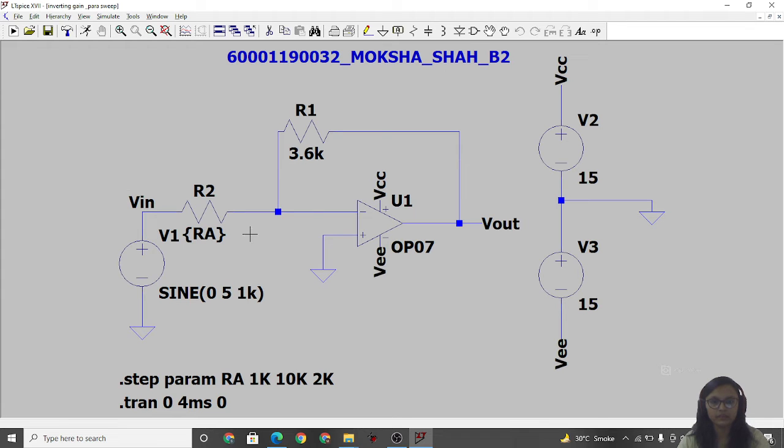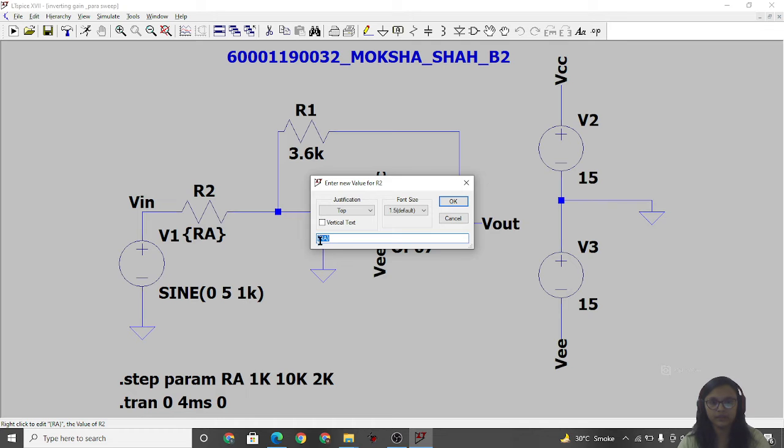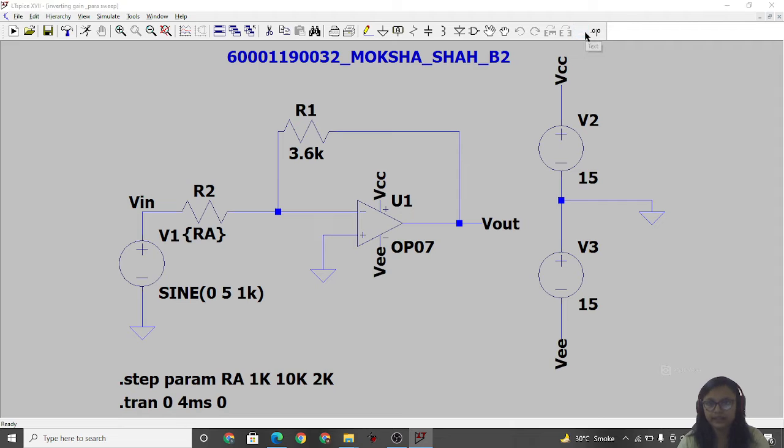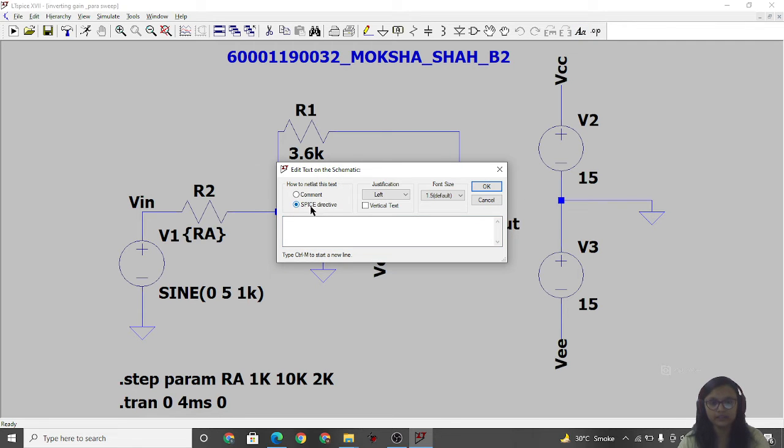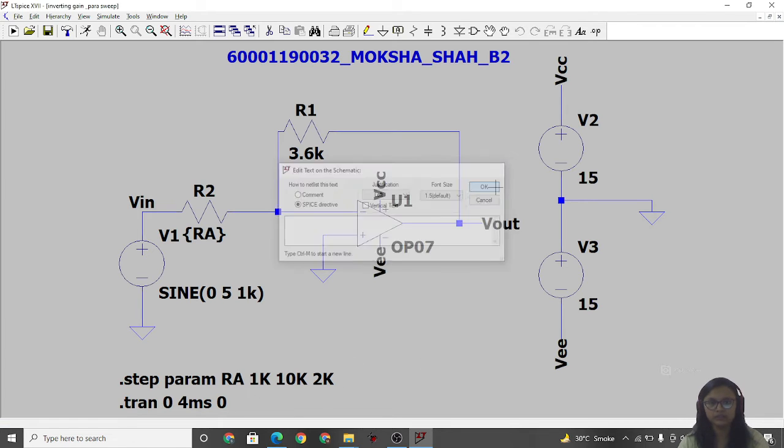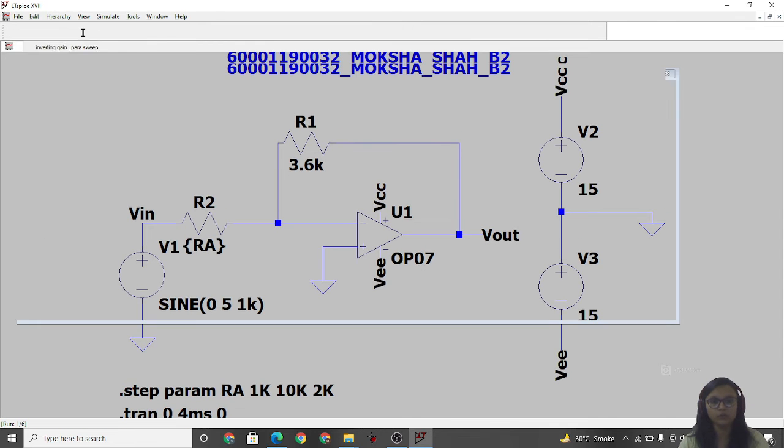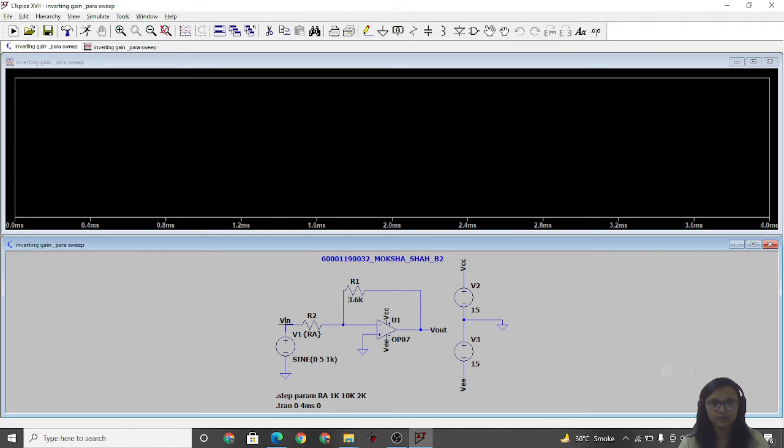Now you will have an R over here. Just right click on it, curly braces RA, then curly braces, then click OK. Then go to the text, click on spice directive, don't forget to click on it, then type .step param, that is parameter, RA 1K 10K 2K. That means resistance values from 1K to 10K ohms in steps of 2. So it will be 1, 3, 5, 7 and so on till 10K. Okay, so I'll show you all the output for the different values of R2.